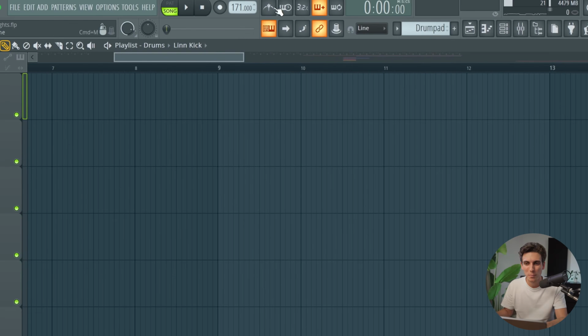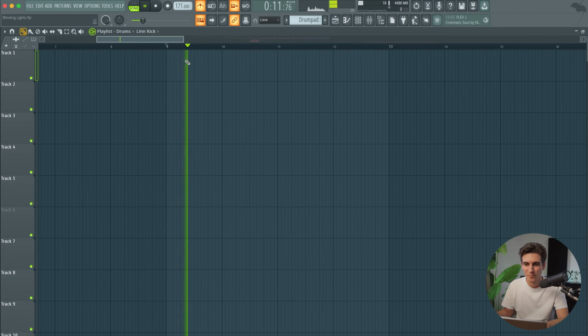So first of all, let's set our tempo to 171 BPM, which sounds like this. And that's quite fast, right? But so will be our drums, because the drums in Blinding Lights are really what create all the energy and power in the record. And also they're very prominent, like they're really the backbone of the song.